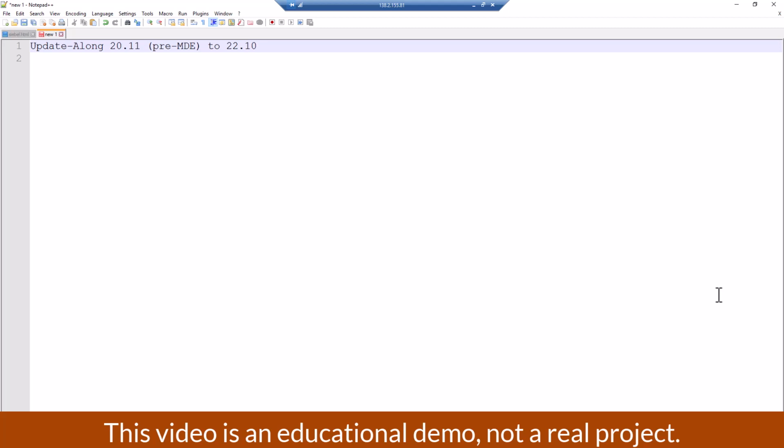This time I'm taking an old training machine with 20.11, the pre-MDE version of Siebel, to the latest at the time of this recording, 22.10. So almost spanning 2 years of development by Oracle. So let's see how this goes.